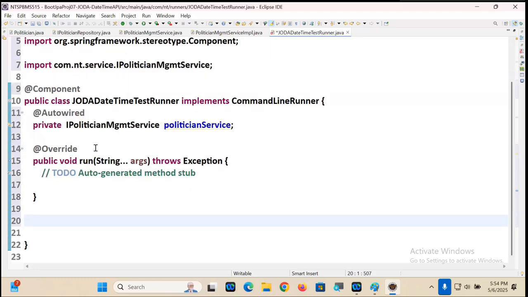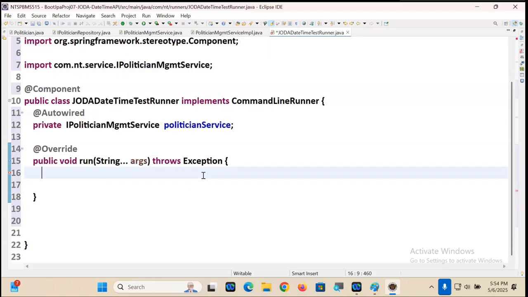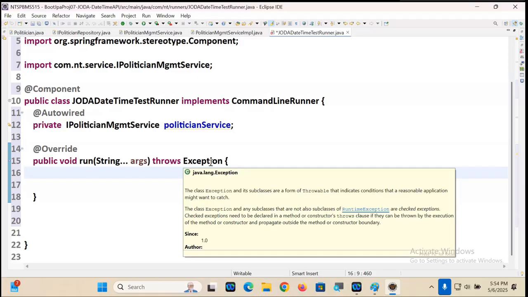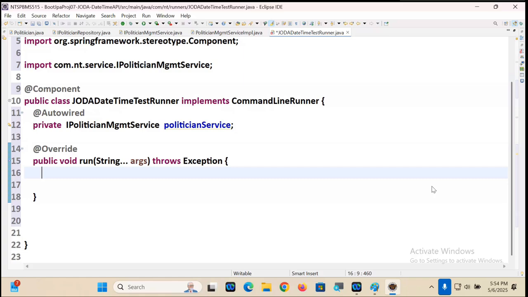Add unimplemented methods. Public void run, String args throws what? Exception. Okay. Throws exception. Now it should be okay. From my side, no issues, my dear.